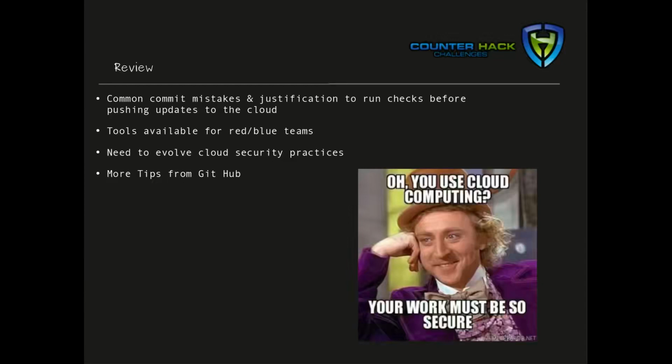For more tips on removing sensitive data from public repos, head to GitHub Help.